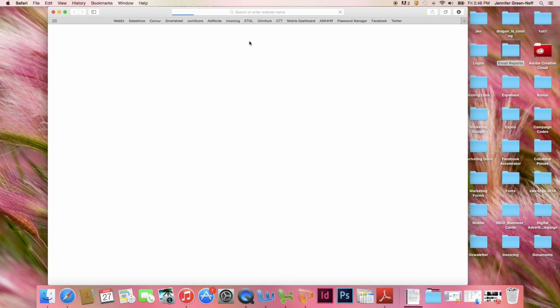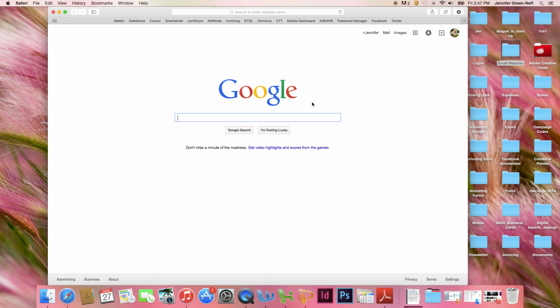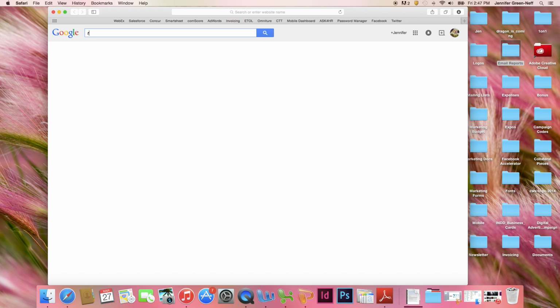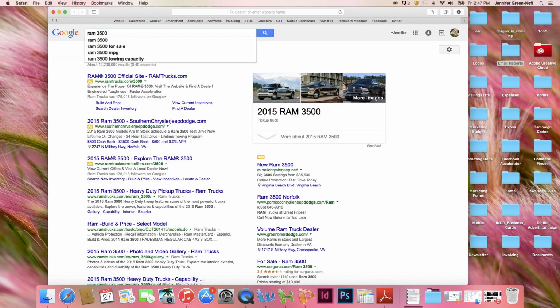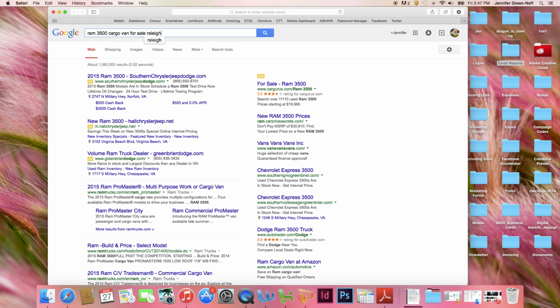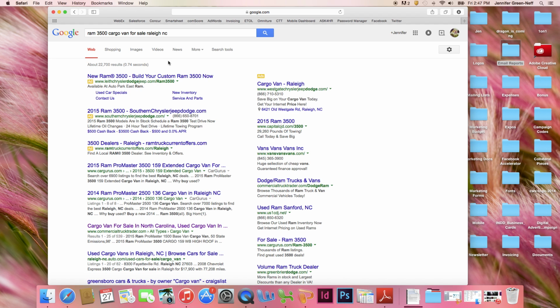So let's start at the beginning of a typical truck buying experience. Most truck buyers use a search engine, usually Google, to begin to shop for a new commercial truck. So they're going to go to Google and they're going to type into the search bar, Ram 3500 cargo van for sale, Raleigh, North Carolina.